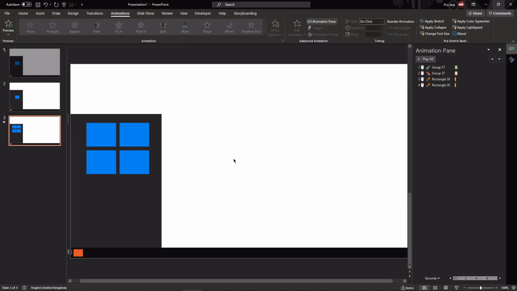Now, the wonderful triggered animations is right here. So first of all, select all the animations that you want to happen when you click the object. So those will be the entrance effects for this and the changing of the colour. That's that group 37 green bit, and it was, I think, the second emphasis effect. What you can do is go to trigger, on click of.